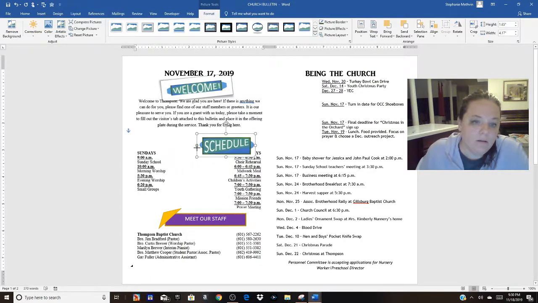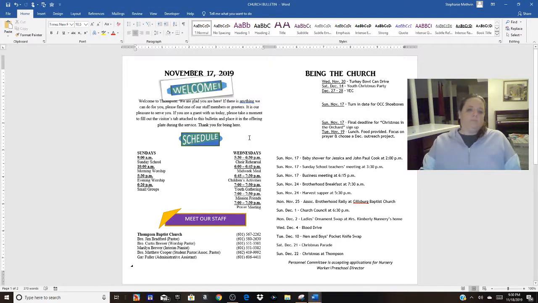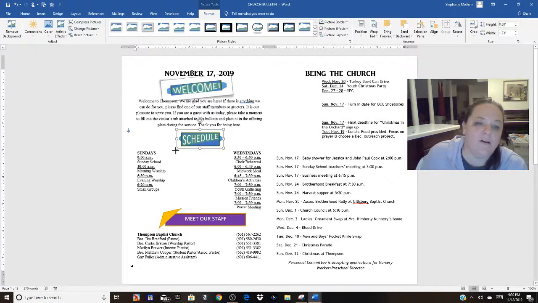Let me make this smaller, bring it here. I don't want it to be larger than welcome, I don't think. I think I want it to be smaller because it's not as important as saying welcome. I'm not sure how I even feel about all these little headings, to be honest with you, but this is how our bulletin had them.